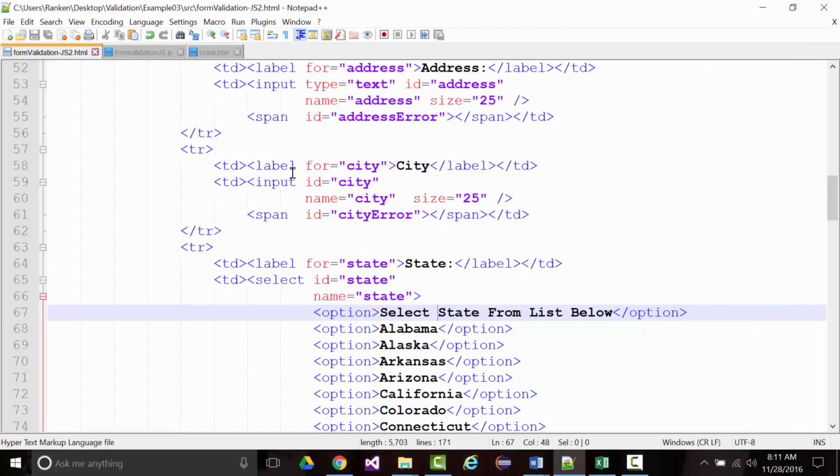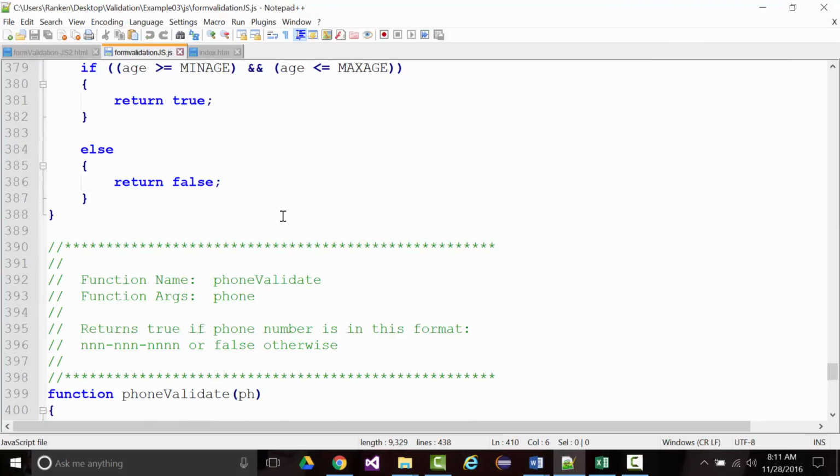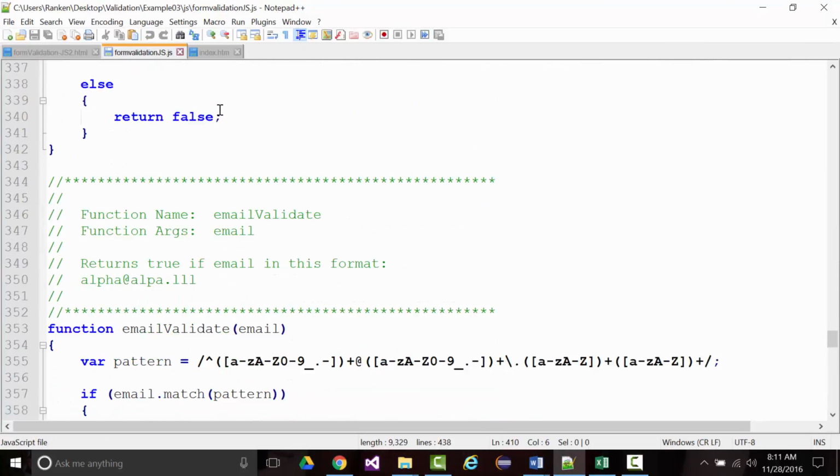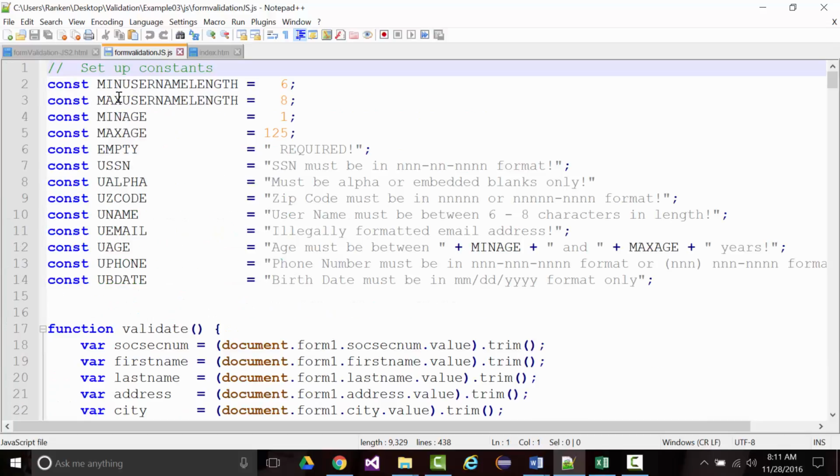What I wanted to show you is basically the way this was set up: I set up a bunch more constants in here. Required, just the word required. Then every one of these starts with a U for user: user social security number, user alpha, user zip code, username, user email, user age, user phone, and user birth date. That was all different things that I would put in for error conditions.